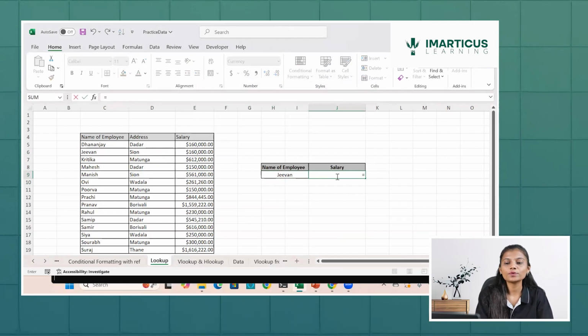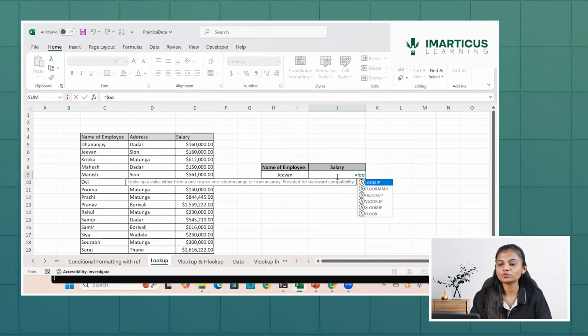So if I do equals to and I type in, what? Lookup. Now, lookup looks for a value either from one row or from one column, which means the value which you are trying to search could be available in a range of rows or in a range of columns. The benefit of lookup is that it searches the data from the vertical table, and also from the horizontal table. So I'll choose lookup, which is provided for backward compatibility.